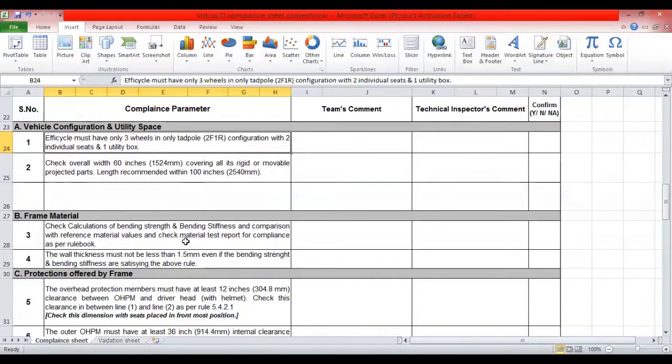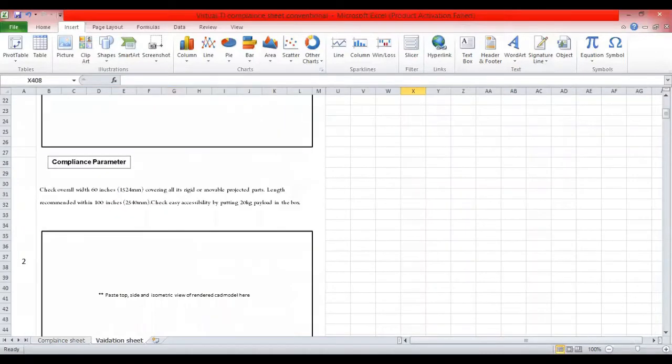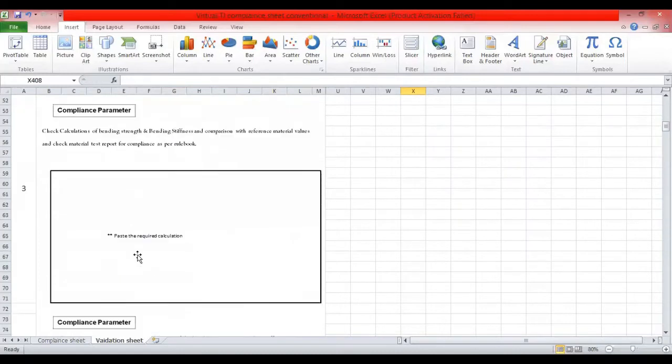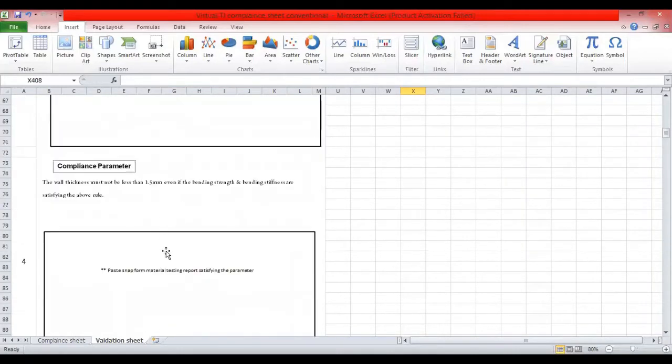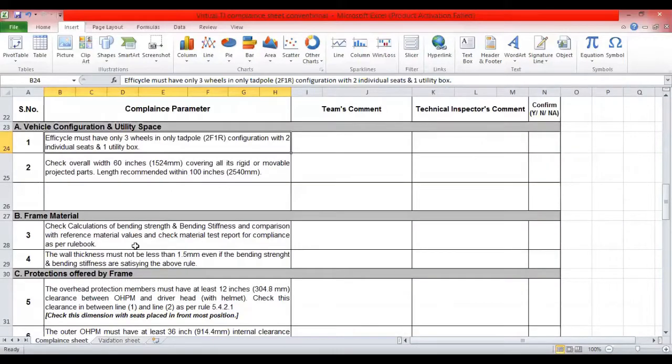Now the third point is asking you for the bending strength and the bending stiffness. For that you will put your reports and material test report, and also the calculation, which should be shown, that how you have done the calculation. The fourth point is showing the 1.5 mm minimum wall thickness. For that you just take a snap of your rendered chassis, and in your roll cage you take the cross section of that pipe and show the dimension, and then you take the snap, so it would be satisfactory at that level.